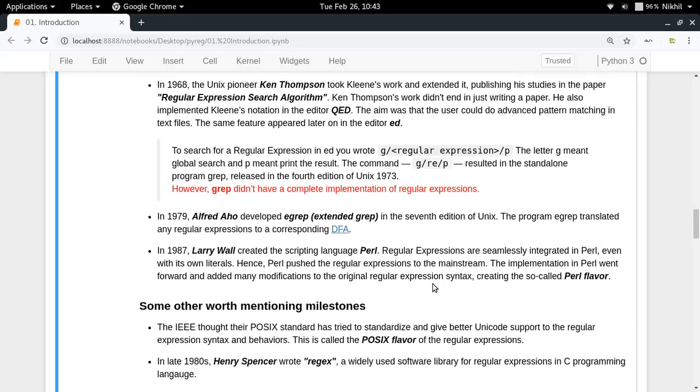And after that, in 1987, not a lot long ago, Larry Wall created the scripting language Perl, as you must have heard of. Perl was the first programming language which seamlessly integrated regular expressions. Regular expressions are seamlessly integrated in Perl, even with its own literals, the variable names or any kind of string that you can write.